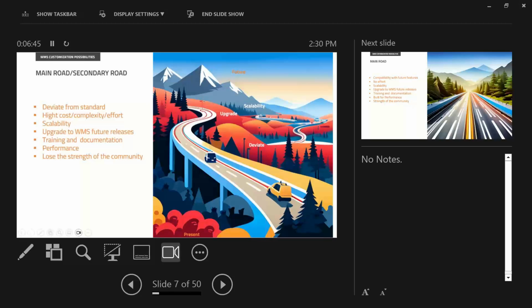Of course, there are other disadvantages. For example, training and documentation: we need to do it by ourselves because it doesn't belong to the standard. Probably the secondary road is not built with the best performance. Of course, we lose the strength of the community because we are going on a road more or less alone. All the customers are going on the highway, and they can get feedback from each other, or at least we can get feedback from the software manufacturer. When we have a unique product, not even the product manufacturer knows our process.